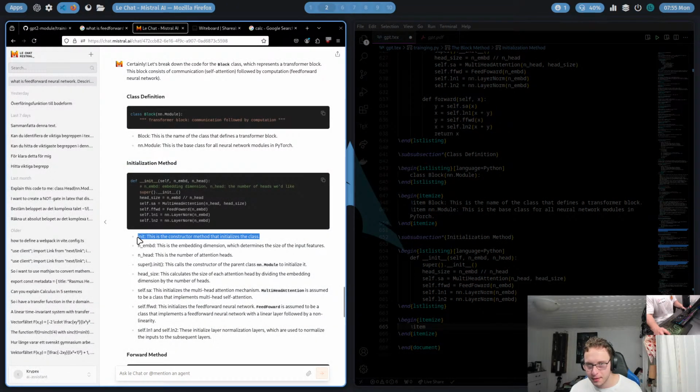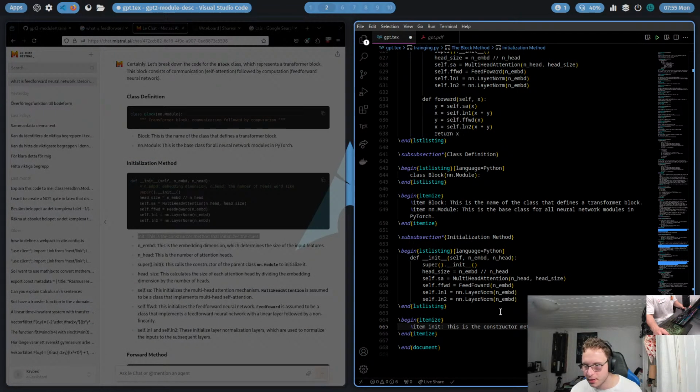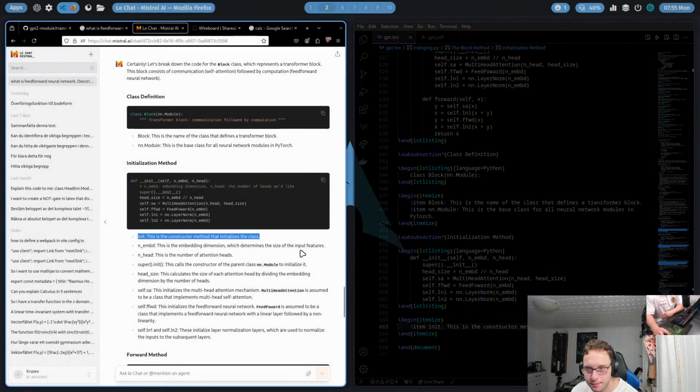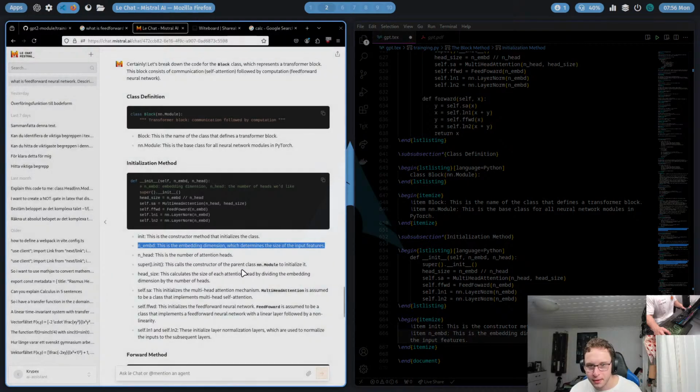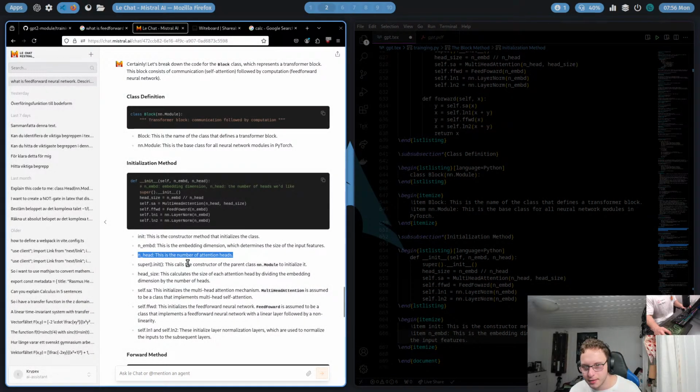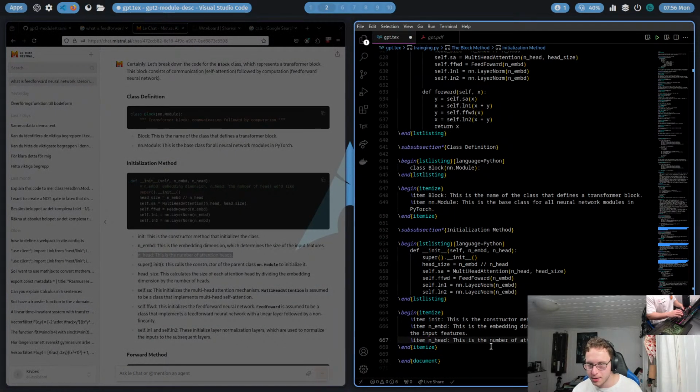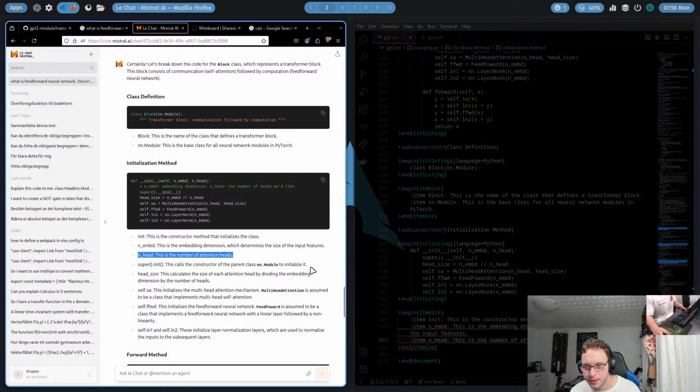So the init, this is a constructor, obviously, the method that initializes the class. The n_embed is an embedding dimension which determines the size of the input features. Then the n_head is the number of attention heads, which we defined as a hyperparameter.